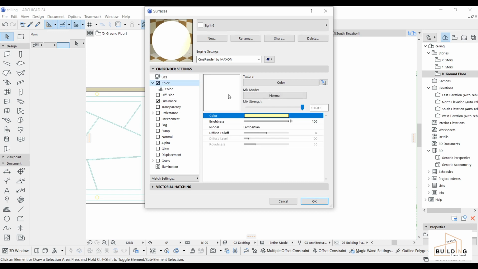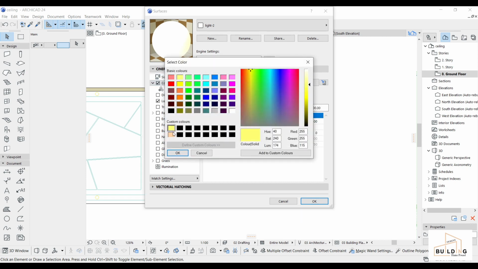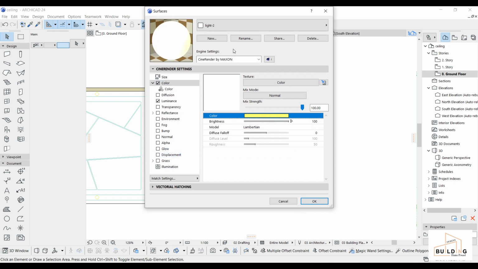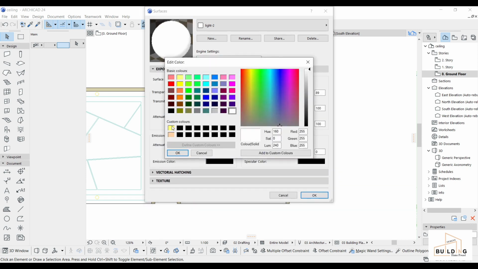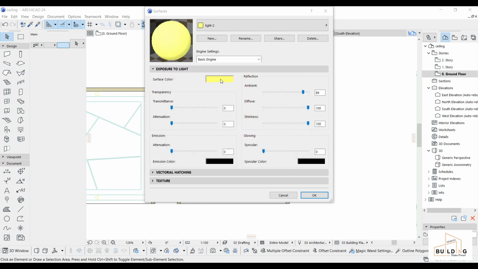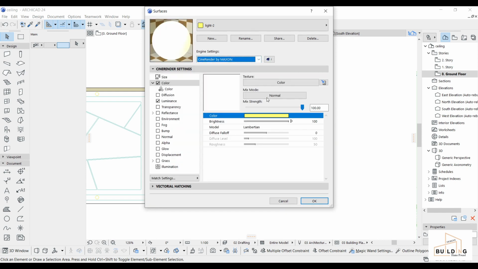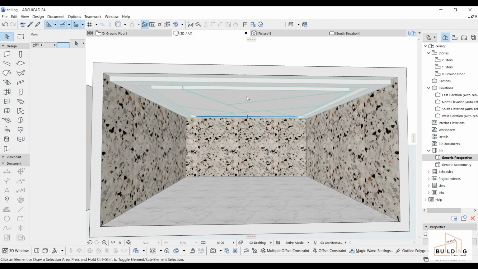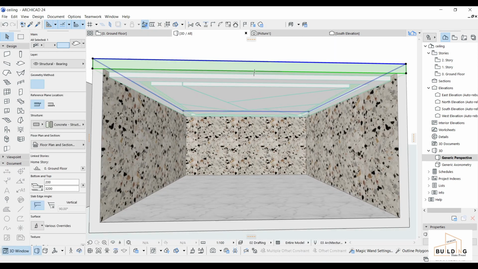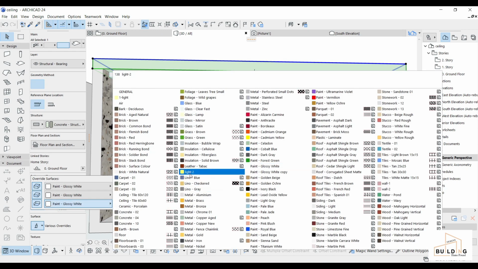Over here, the color is not that much, so I will click on this one. And then I go to the basic. Check the color over here. Okay. I'm okay with this and everything. Okay, I'll click OK. So I'll go to 3D. At the top, we're going to go to the surface, and we have this one. We'll click on light 2.